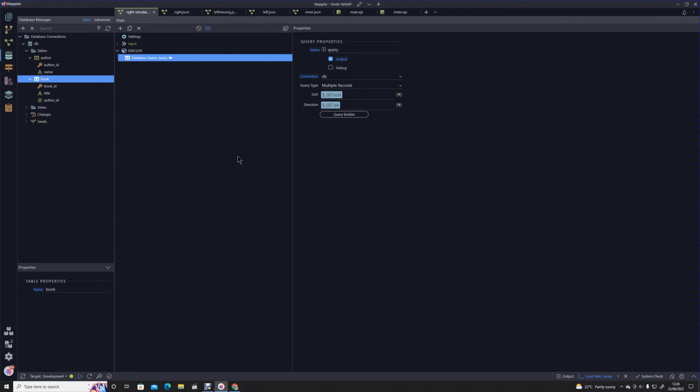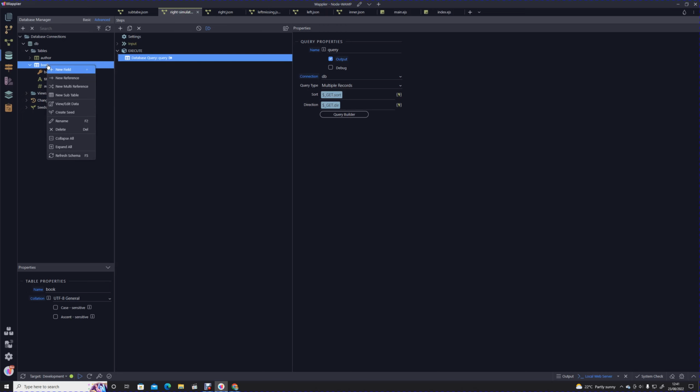We're going to our data tables now. Actually, what we want to be able to do is allocate more than one author to a book. So how are we going to do that? Well, we're going to do that through a subtable. So I'm going to do, first of all, you'll see we've got basic, advanced up here. I would recommend, if you're working with subtables or multi-references, put yourself in the advanced mode, because that will allow you to see exactly what's going on. What I'm going to do is create a subtable to this book.